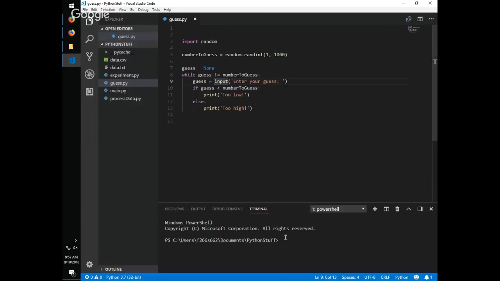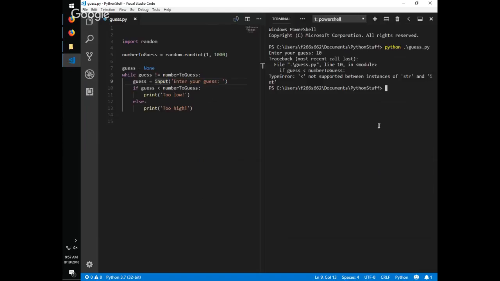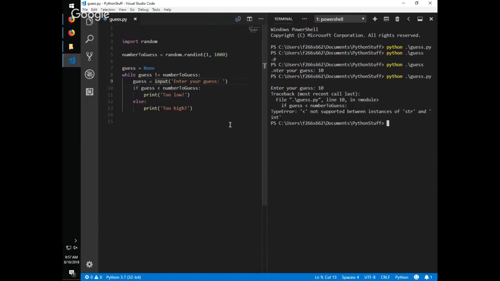Actually, let's run it so that we can see that. I'm going to put these side by side. So here it's asking for my guess. I'm going to enter number 10, and Python errors out right away, and it says you can't use the less than operator between a string and an integer. And I'm going to show you another way to troubleshoot this type of issue.